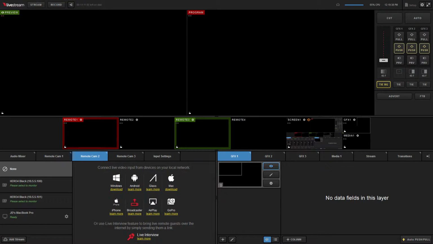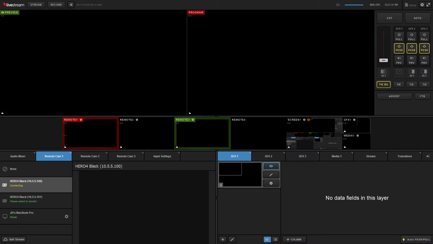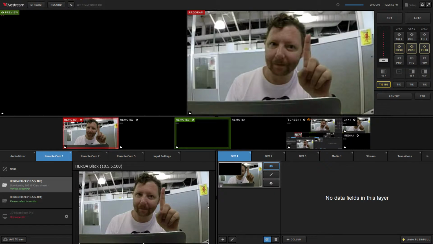Let's start by connecting the GoPros to the remote camera inputs in Livestream on the middle menu bar. Select Remote Cam 1. You will see the two GoPros that are connected to the Source panel below. If you don't see connected GoPros in the Source panel, please watch Video 1 and follow the setup steps. Select Hero 4 Black 10.5.5.100. The camera will connect to the Remote Cam input. Follow the same process for Remote Cam 2 input.